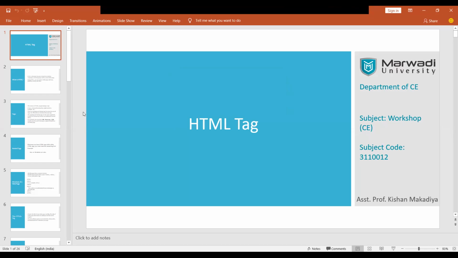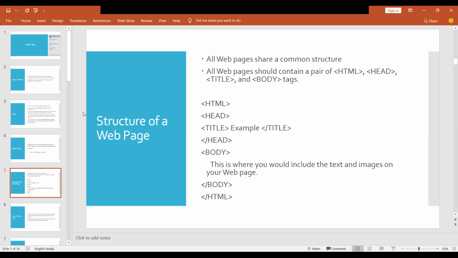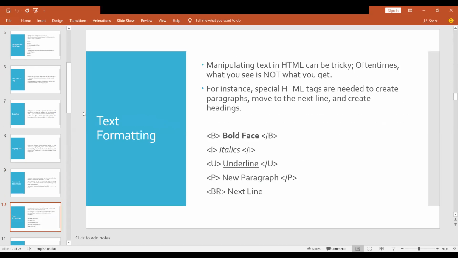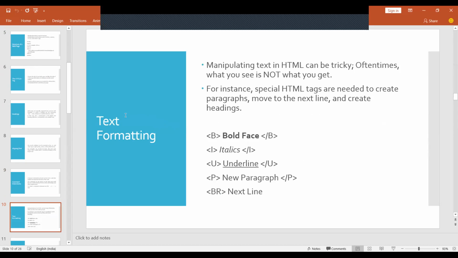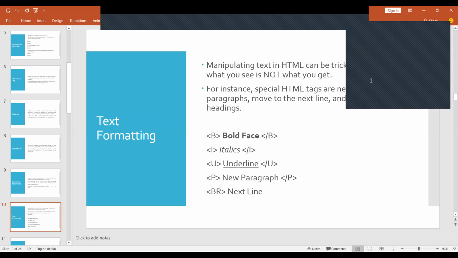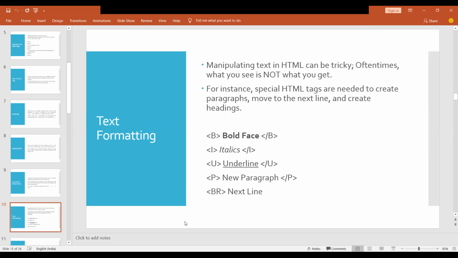So let's quickly go through the overview of the last lecture, where we learned basic tags, and then we move to our current topic. In the last lecture we went through some text formatting tags: the bold tag, which represents the font in bold, then italic, then underline, then how we generate a paragraph, and the BR tag, which breaks the line. These are the common tags we use for text formatting.